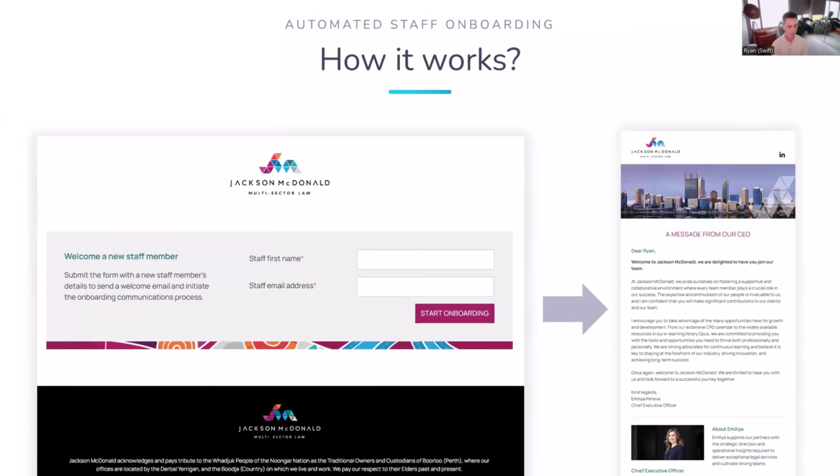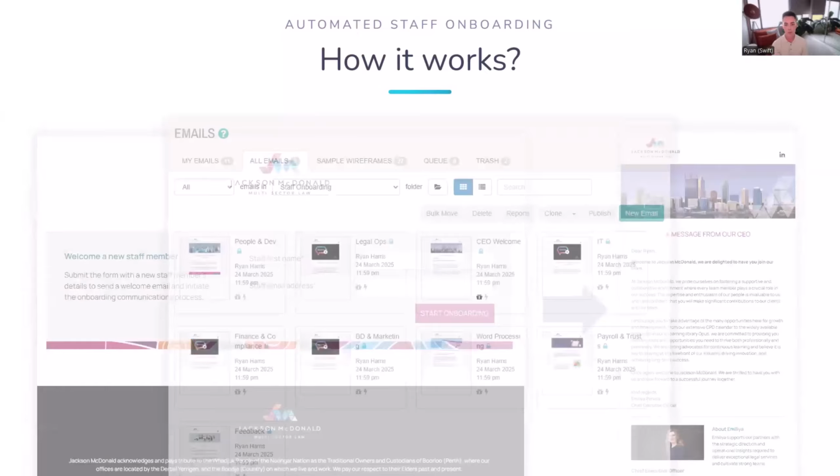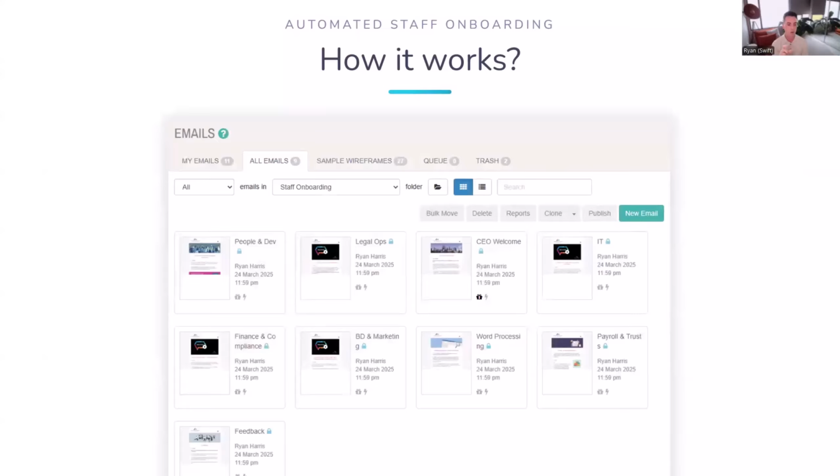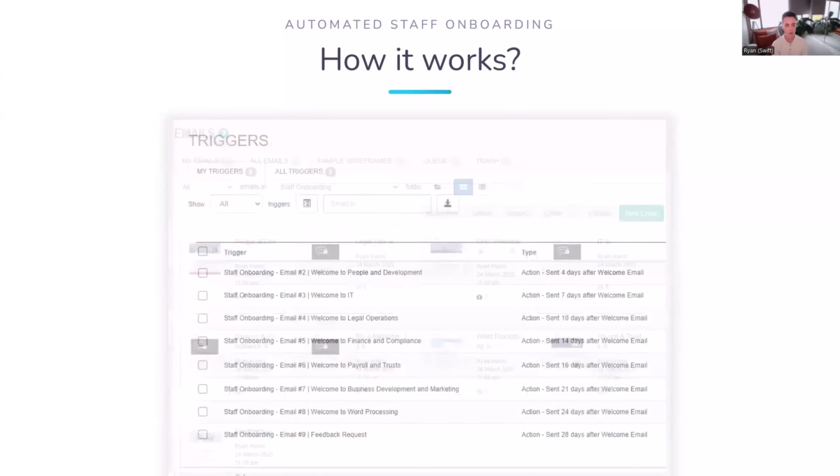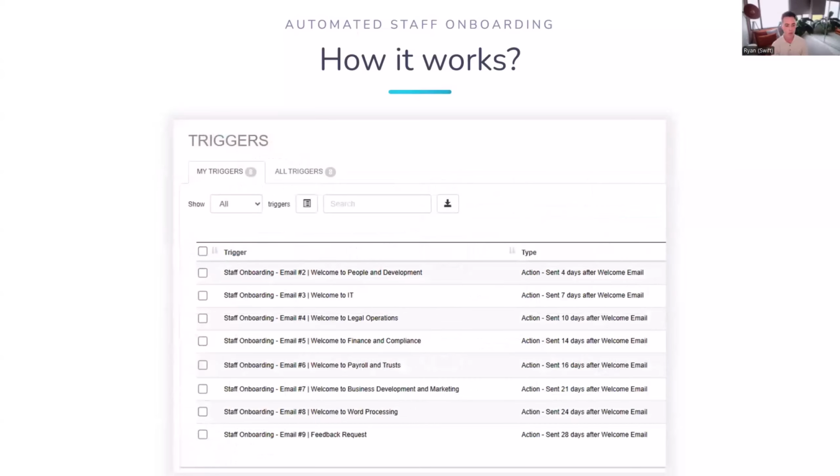Once this email gets sent, then in the trigger module in Swift, we want to create a different trigger for each of these additional emails that go out after the welcome email. The way that's set up in the trigger module, you can see here, there's a different trigger for every email that exists. The trigger type here is an action trigger. So after the welcome email is sent, then X number of days later, send a follow-up email.